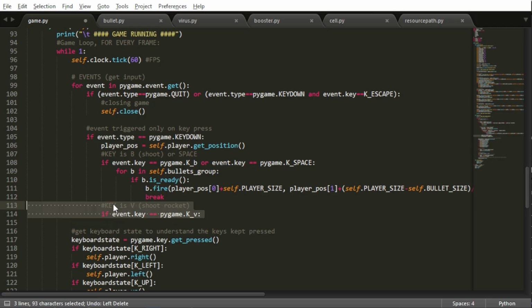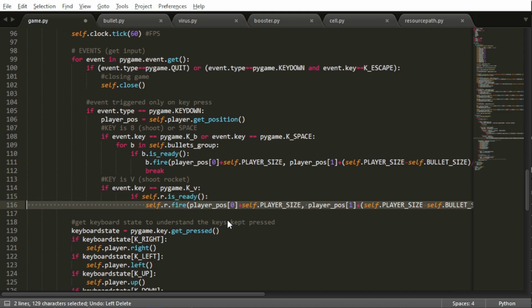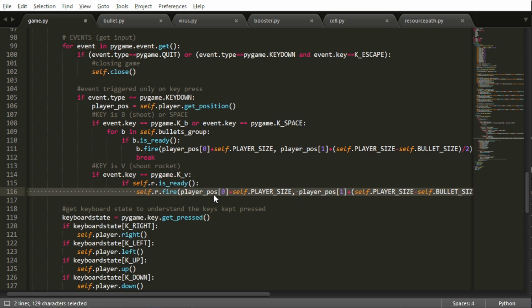Then we check if the key pressed is a V. Instead, we can check if the rocket is ready. And if the rocket, in this case only one rocket, is ready, we can also shoot it, giving the player position that we got before.